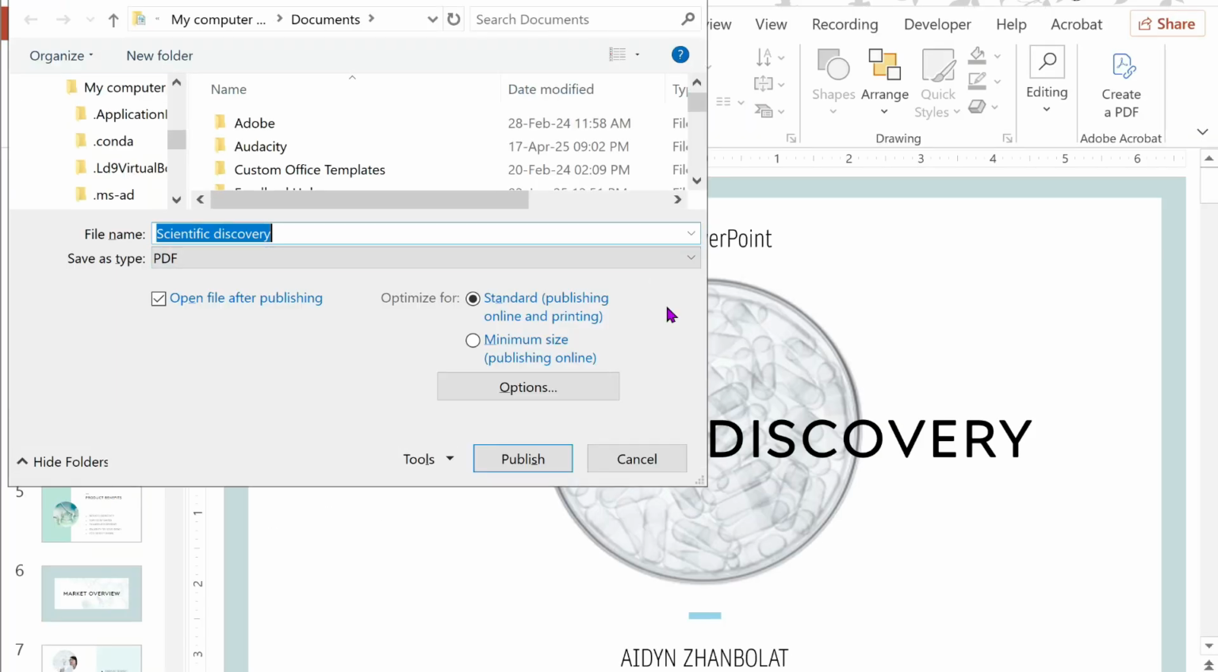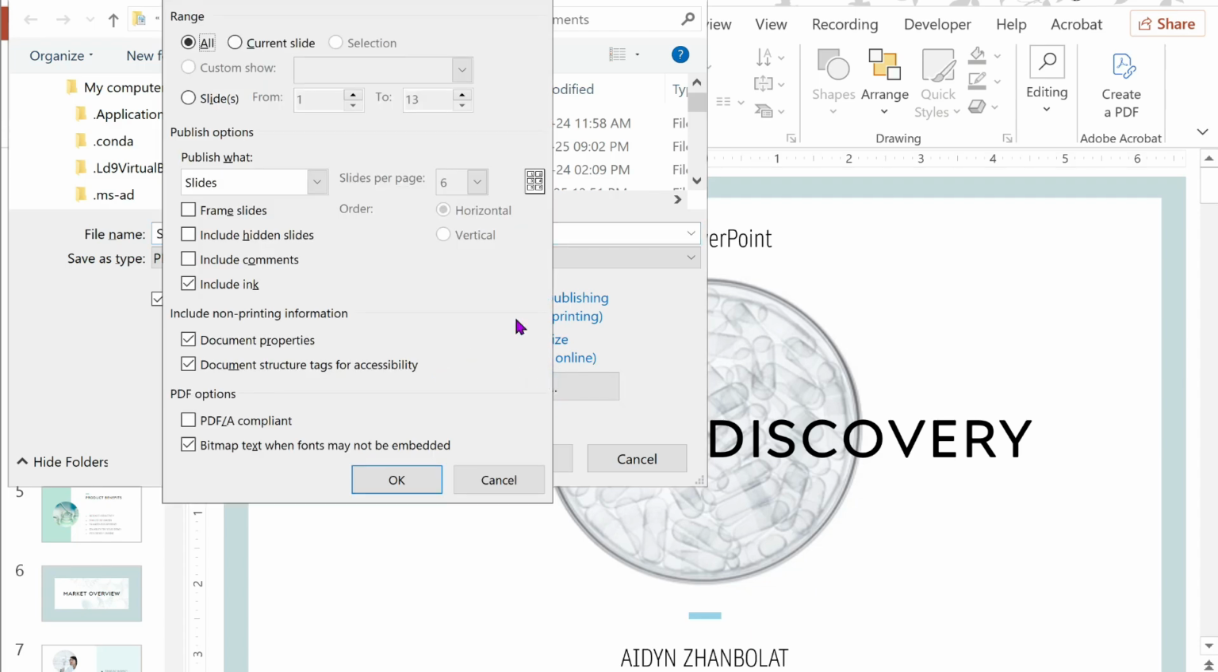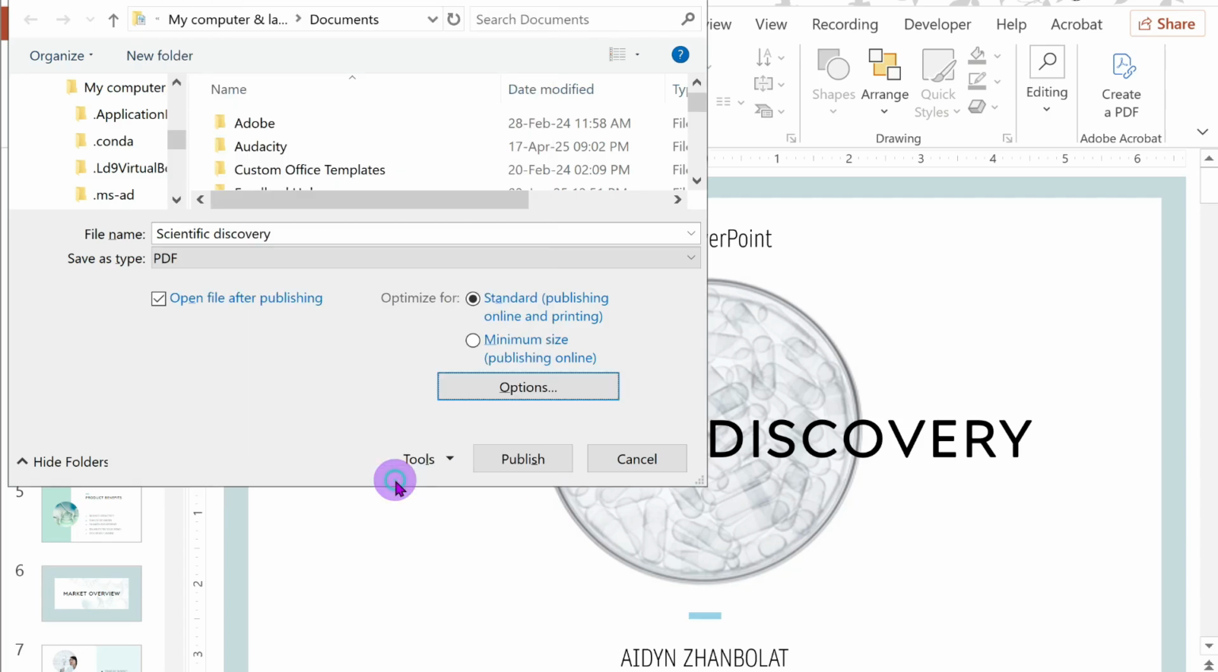So before saving, look for the Options button in the dialog box. Click on that, and under the Publish section, you need to change the slides to handouts. And now choose how many slides you want per page. For example, I'll be selecting 3 and then click OK and click on Publish.